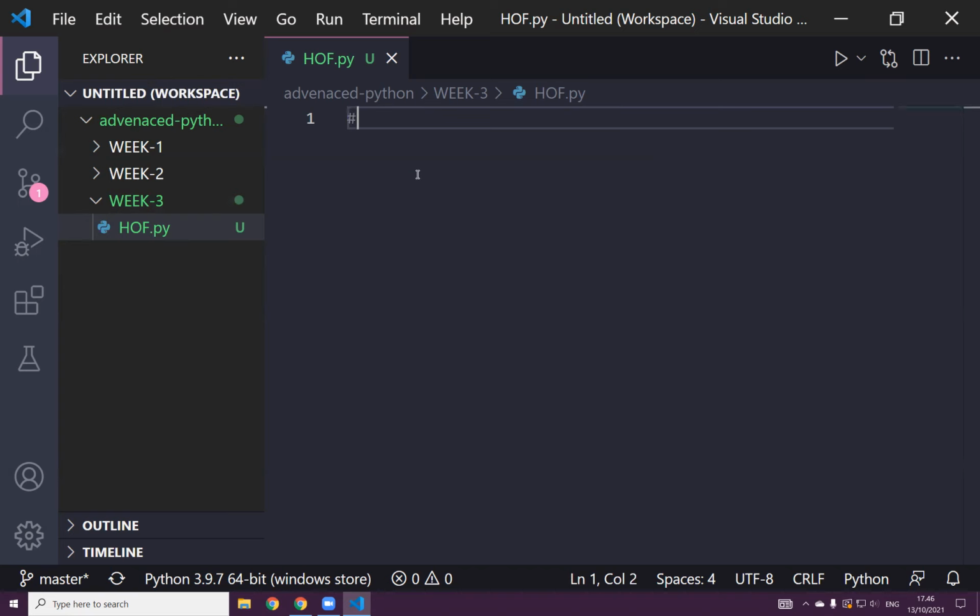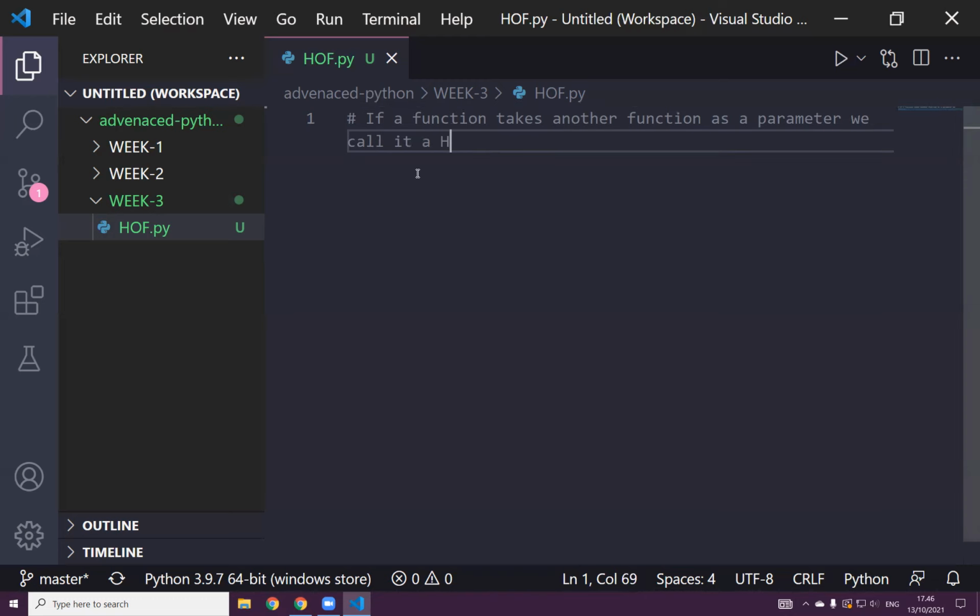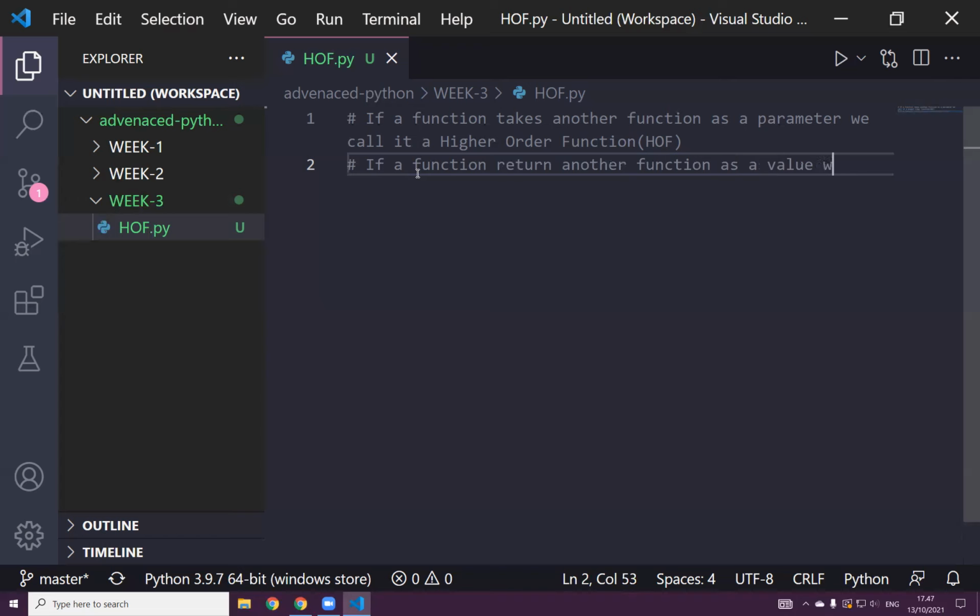What does higher order function mean? If a function takes another function as a parameter, we call it a higher order function. Or, by definition, if a function returns another function as a value, we call it a higher order function. So if a function takes another function as a parameter, we call it a higher order function.